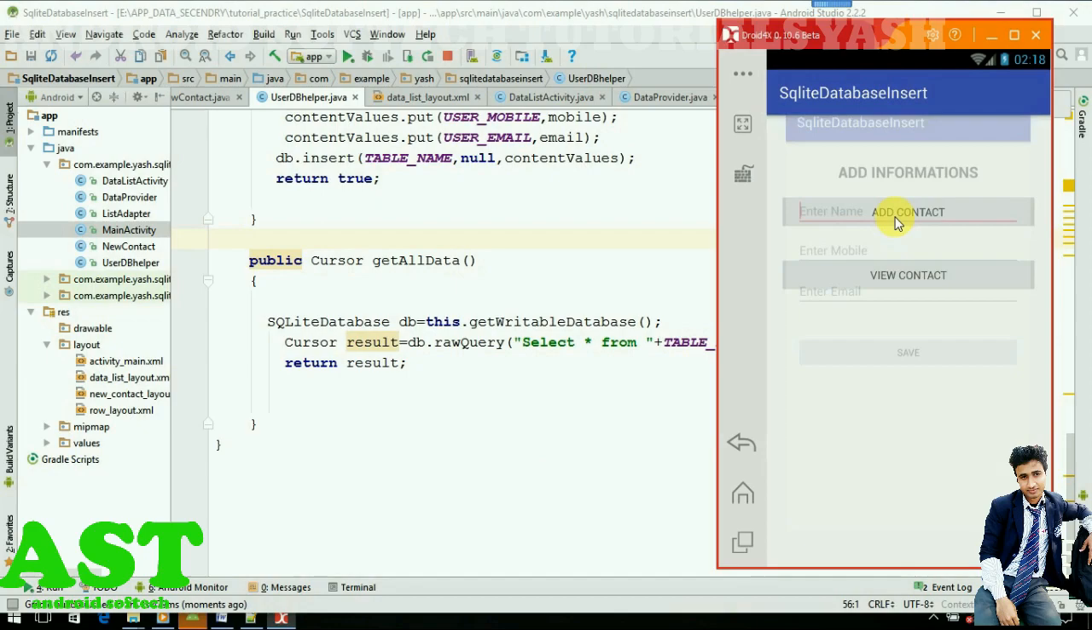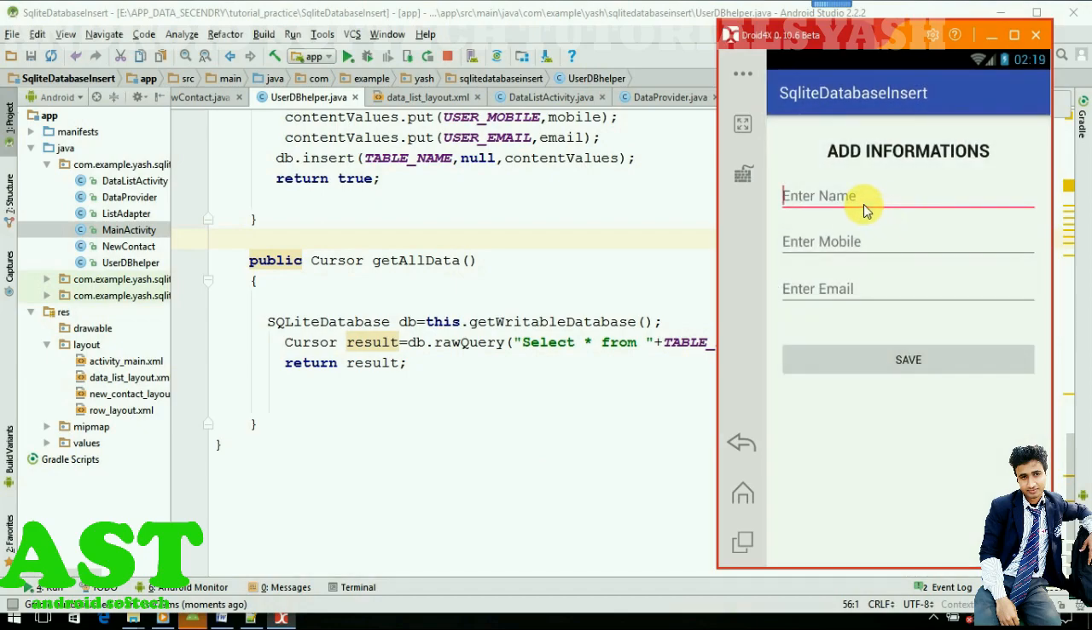So first I will add some data. Let's add any name, I will add xyz, and mobile number is 123 and email address will be @gmail, and now save. Now add one more, any name like www, and enter mobile number 876, and email will be any@gmail.com. Guys, now save this, and now we will retrieve our information.